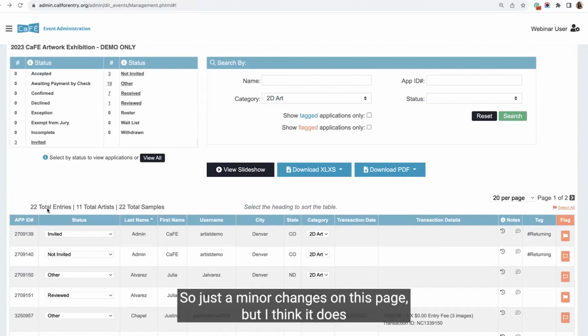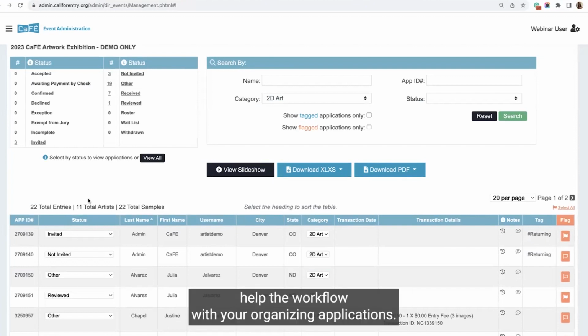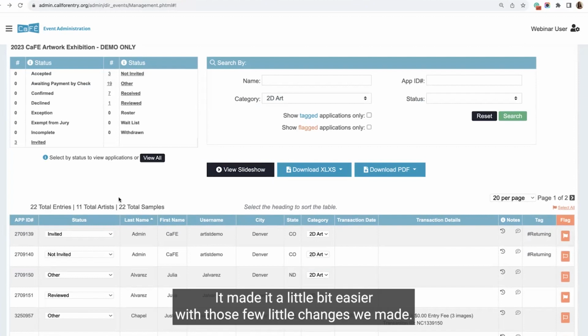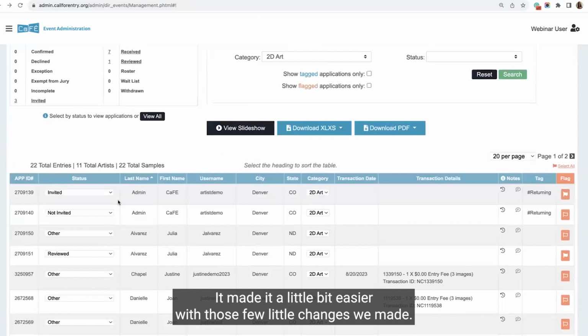So just some minor changes on this page, but I think it does help the workflow when you're organizing applications. It made it a little bit easier with those few little changes we made.